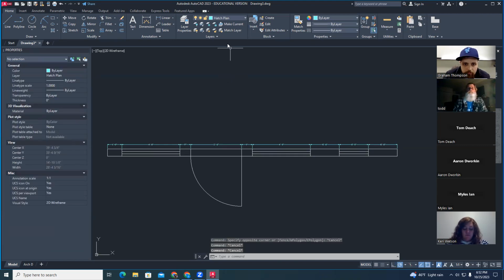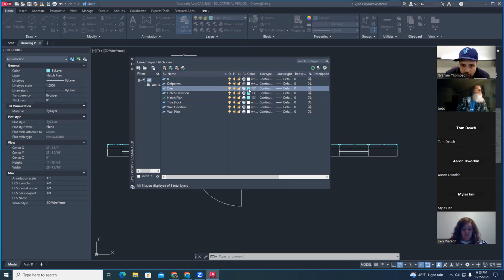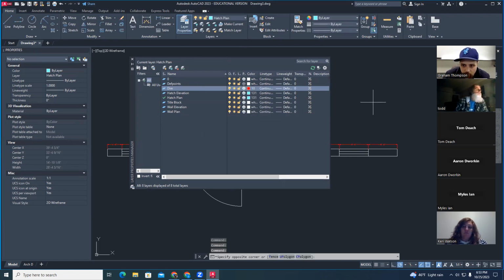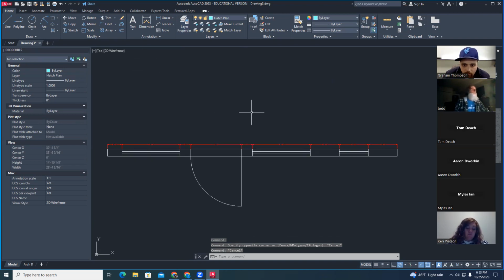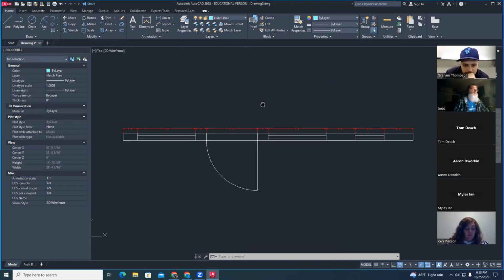Okay, and when I built that dimension layer, the last thing I had created was a layer with the color 131. So by default, that's how it picked up that color. Let's go ahead and put all of our dimensions in color 10, which is red. Okay, and we have this nice red layer for all of our dimensions. Cool.